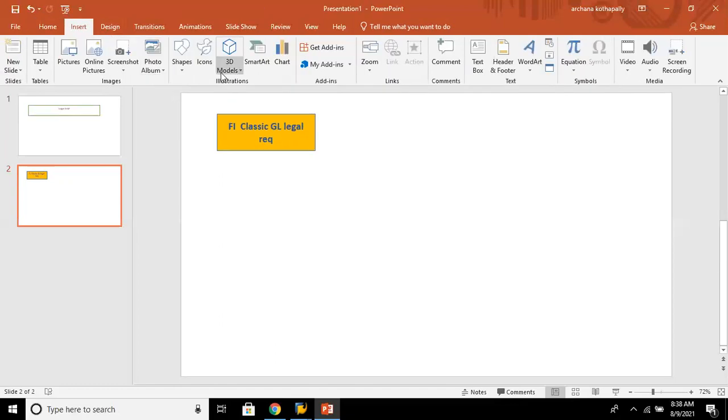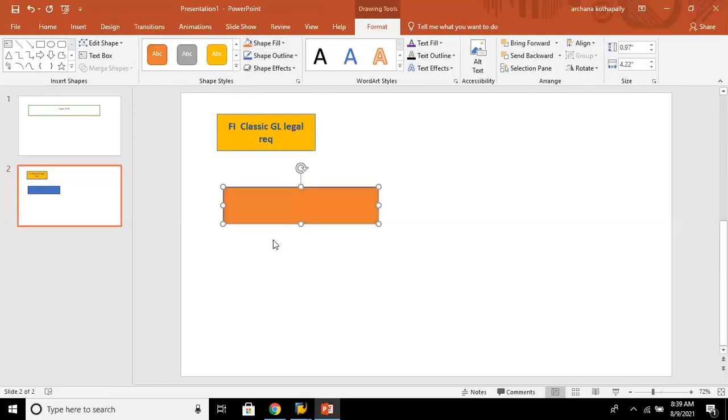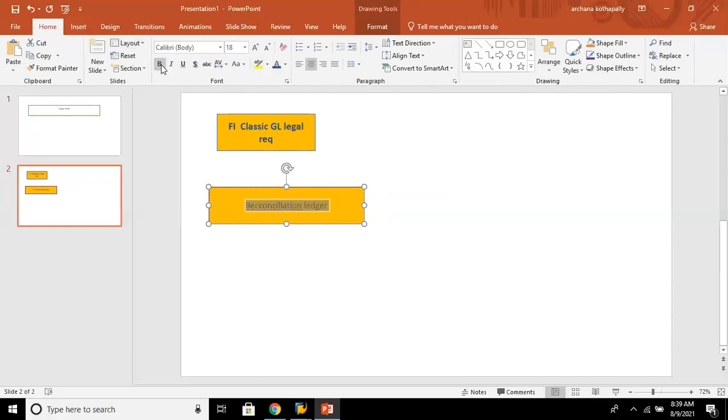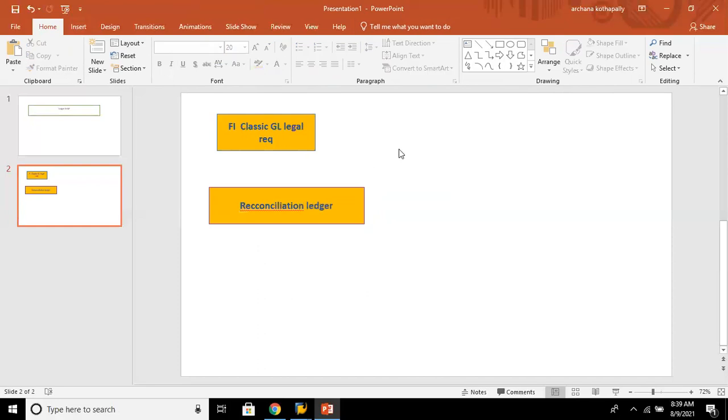Then we had another concept, the reconciliation ledger. We used to work with the reconciliation ledger, where we maintain different reconciliations between finance and CO, so the reconciliation ledger concepts. Then we had our new ledger concepts. Now this reconciliation ledger used to save in particular tables.